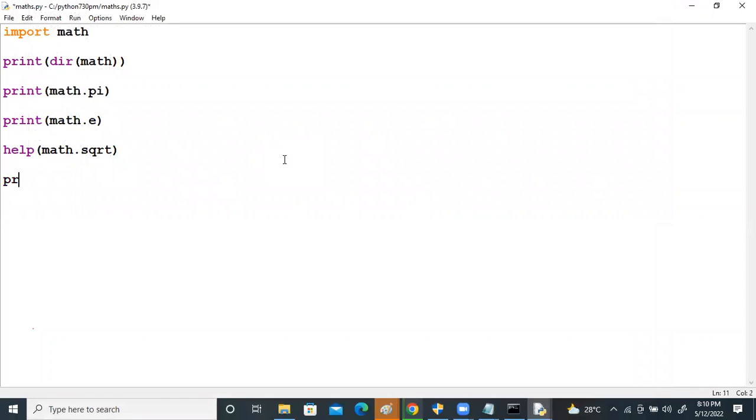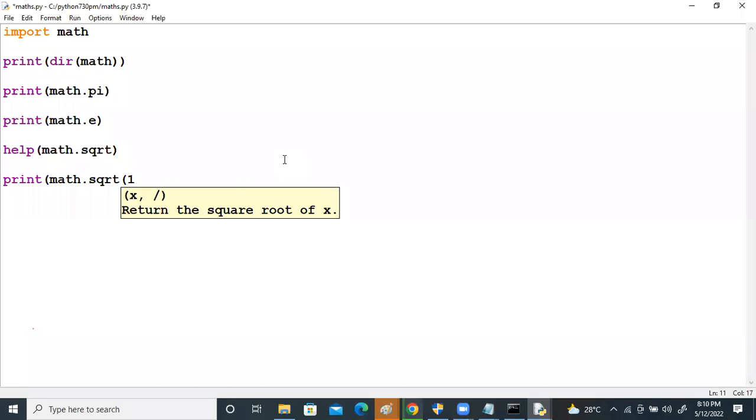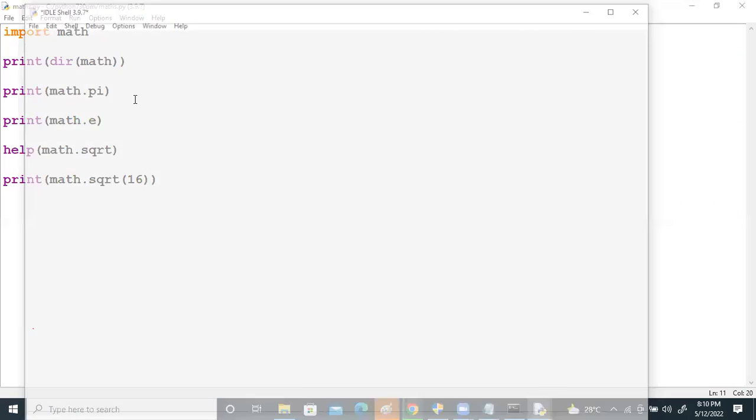Within the math module, square root of, you provide some value, 16. Math dot square root of 16. What is that? 4. Square root of 16 is 4.